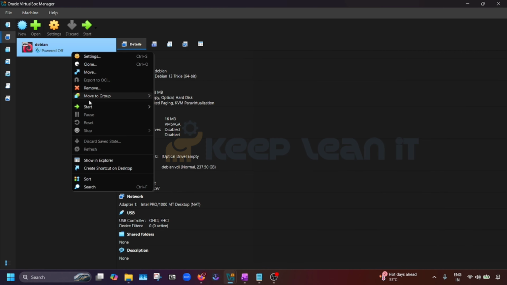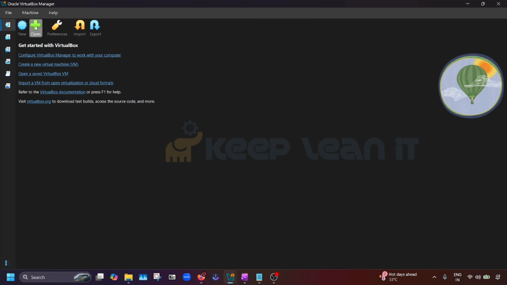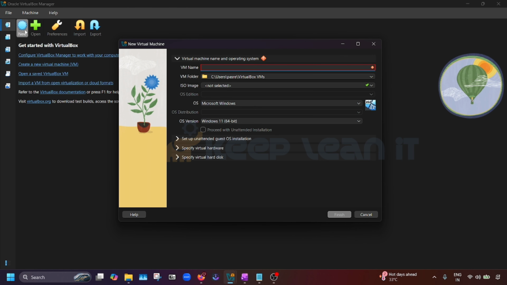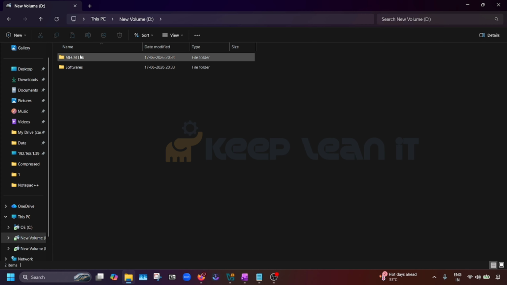I think we need to create a machine here. Click on new. Here we need to select the virtual machine name. I'm going to give DC01, domain controller. Now we need to give the folder where we need to store this virtual machine. For that I already created one separate folder. In the same way you can create a separate folder for where to store these virtual machines.